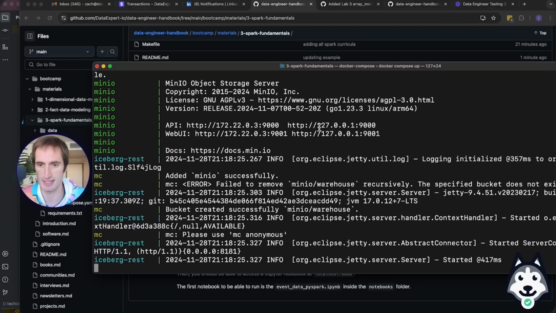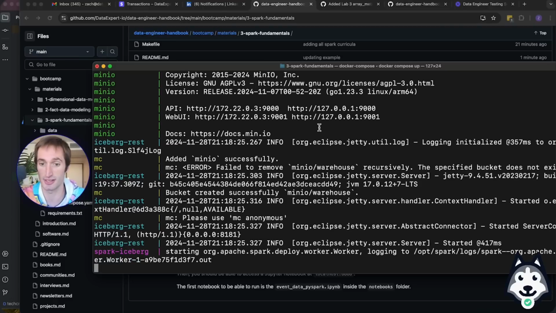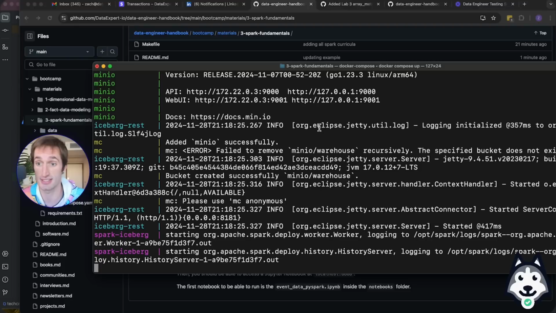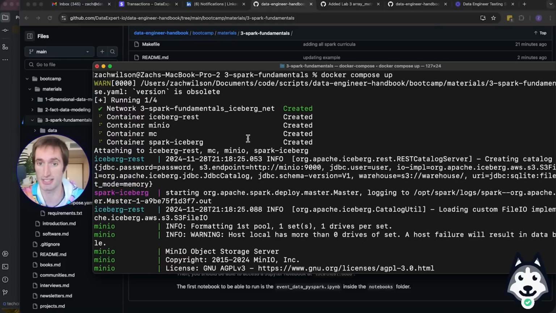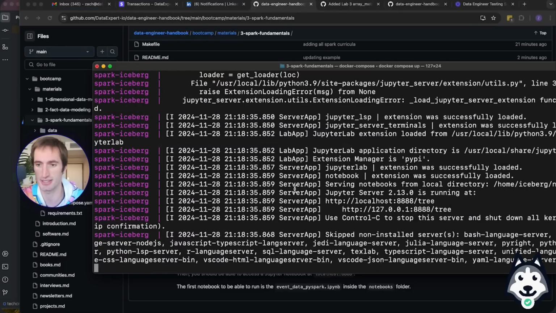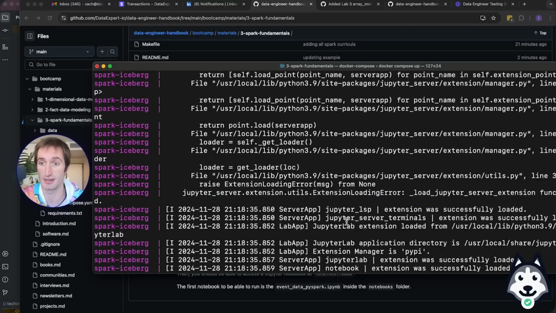Now this is setting up and running all of the Docker stuff that it needs to download and install. You'll see this needs to set up 4 containers. We need one for Iceberg, we need one for MinIO, we need one for MC, and we need one for Spark Iceberg. And then ultimately we are going to be accessing this from localhost 8888. That will be where this is going.